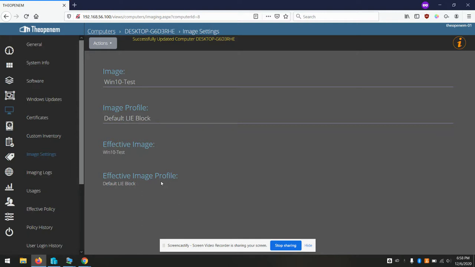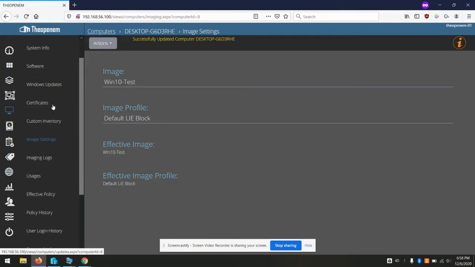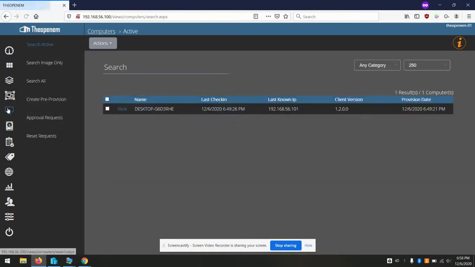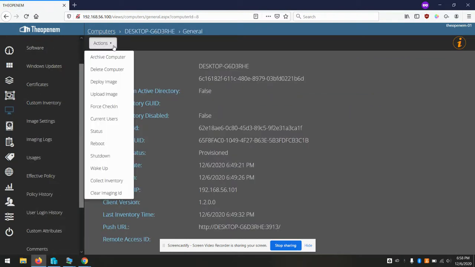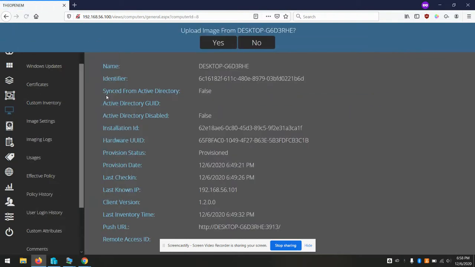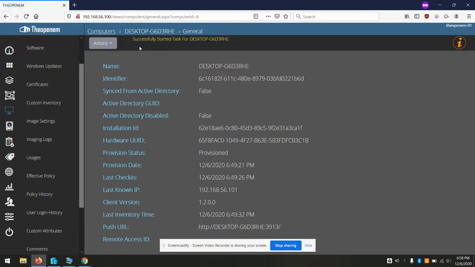What we want to do now is actually upload this image from that computer. So all we have to do for that is go to Actions from the computer. So you'll want to do this on the computer that you're going to be uploading from. Again, in this case, we've only got one. We'll view that, Actions, and Upload Image. I will confirm. It says that it successfully started the task.